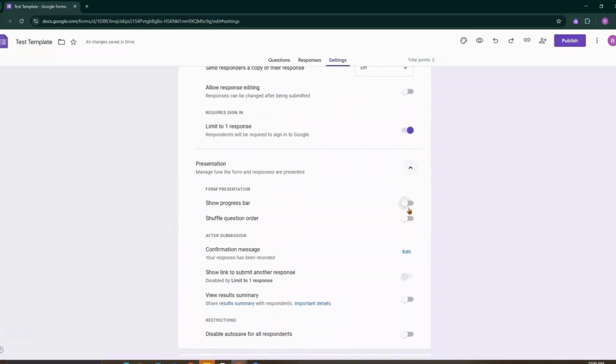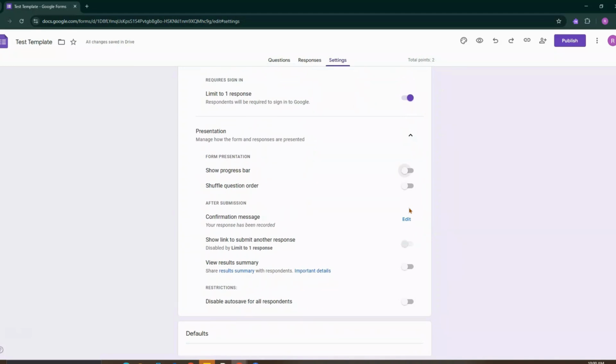The final area that we're going to talk about is the presentations. You can show a progress bar where students will know where they are in their test. You can shuffle the question order, where if you want each student to get a different progression of the questions, you can select that. You can also have a confirmation message be sent to them.